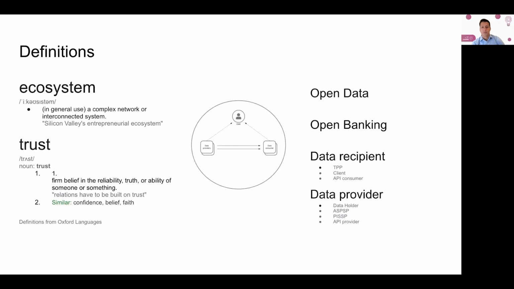On this screen, I have some standard definitions of the ecosystem and trust applicable to our topic. For the purpose of this presentation, I will treat open data and open banking ecosystems as the same. I will focus on this type of trust ecosystem. There is also another important flavor, digital identity networks, but this should be a subject of a different presentation.